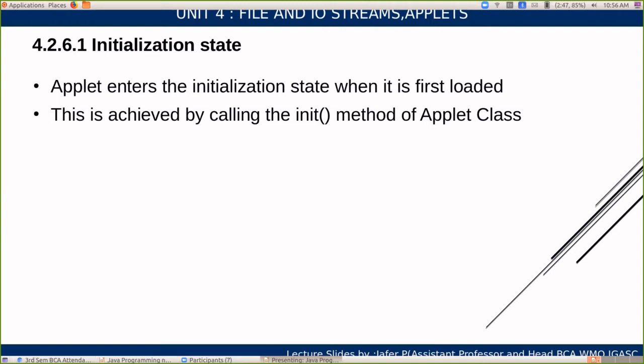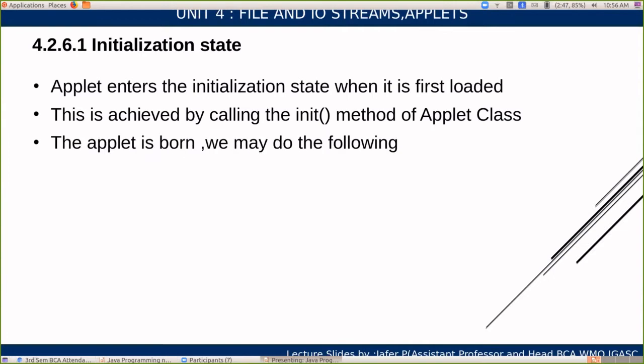So the applet will be in the initialization state when you call the method called init, I-N-I-T, init method. And the applet is born. Once the compiler or interpreter calls the init method, the applet is born. Once it's born, you can do the following: create objects needed by the applet.